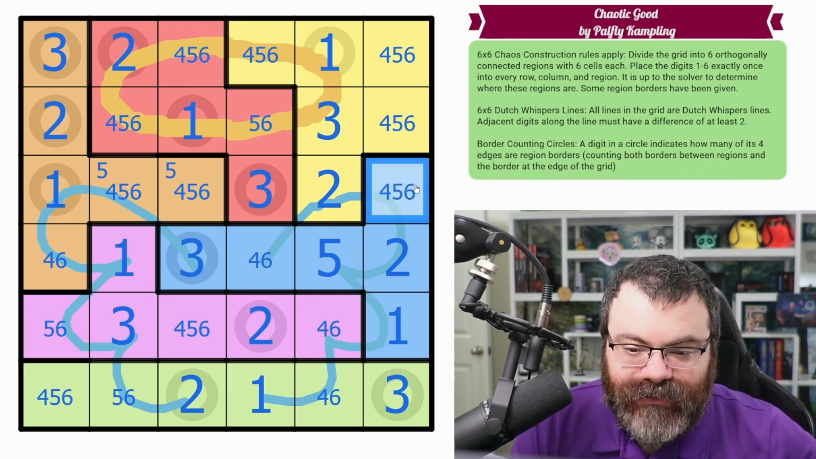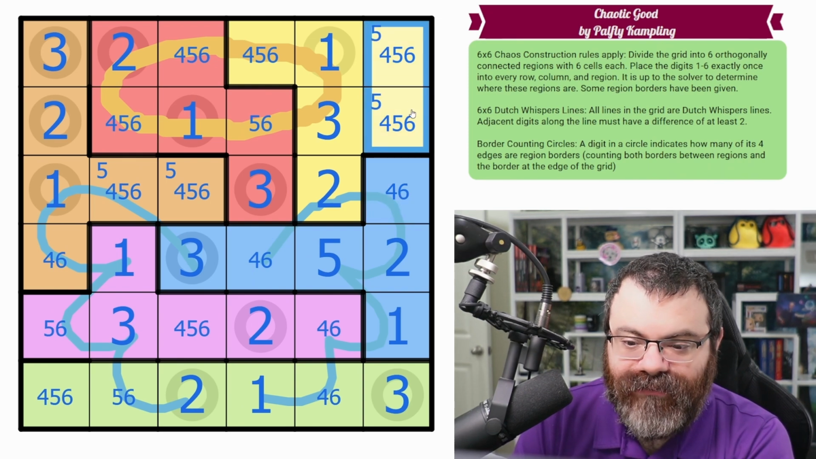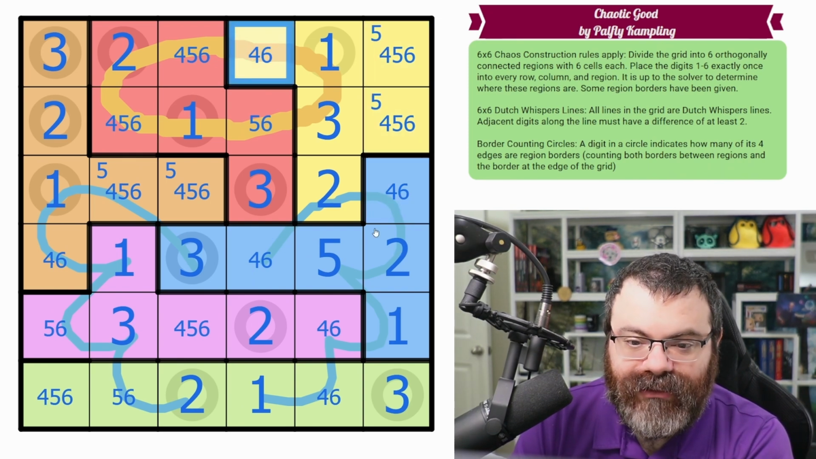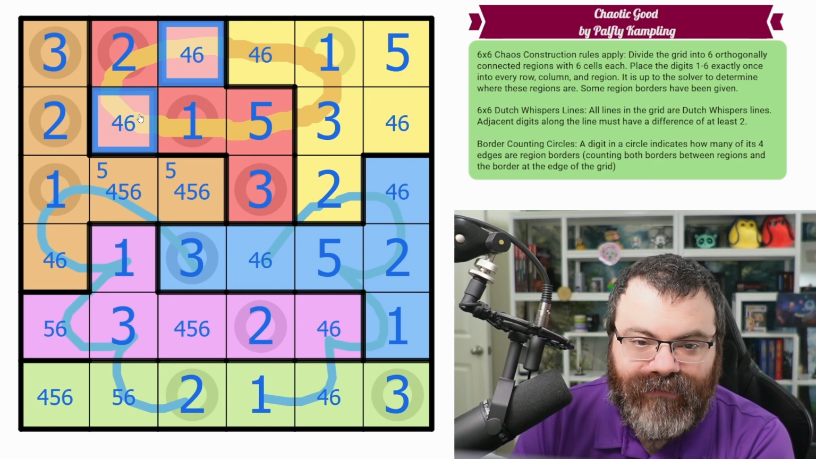4, 6. Ah, we got a 5 in blue, so that's not 5. So 5's in one of these two for yellow, so that's not 5. That places the 5 in this column, 4, 6 pair, so that's our 5. That places this 5. Okay. These can't be 5 because they're in red.